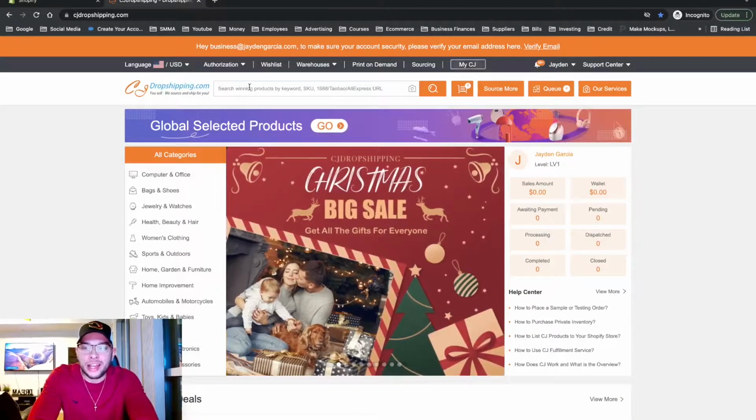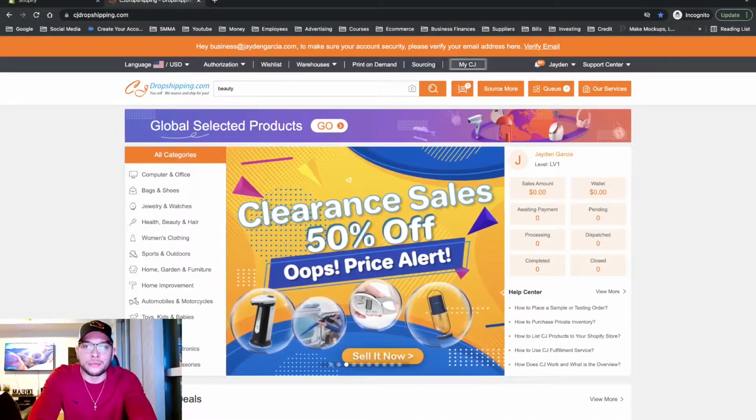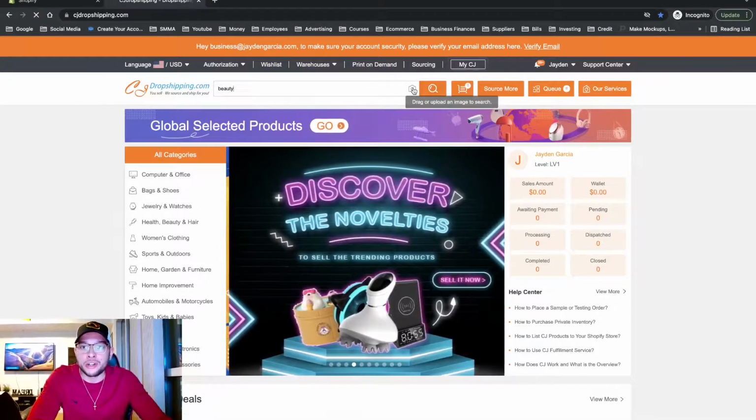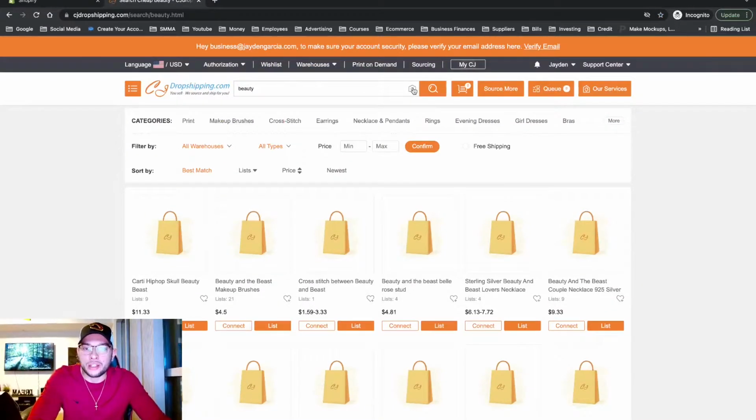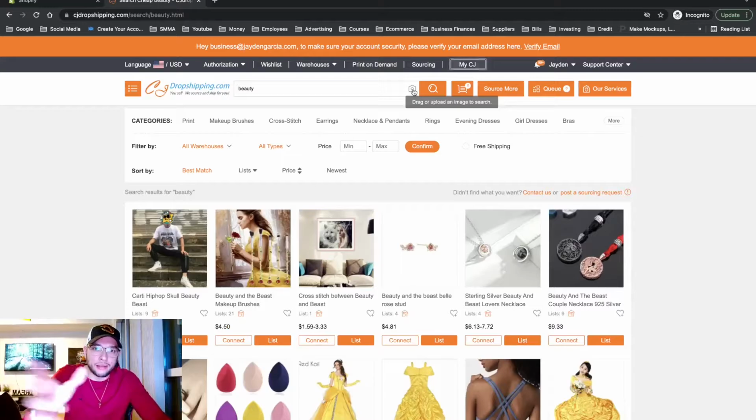So let's find a product that has a bunch of lists on it. So let's say, for example, I want to get into the beauty niche. So I could just type in beauty on the very top. You can also search by image here as well. So if you can't find a product, make sure you drag and put the picture in there as well. It does do image search.